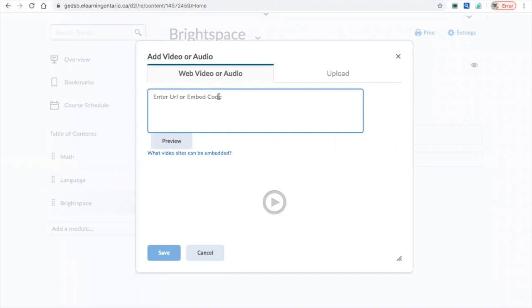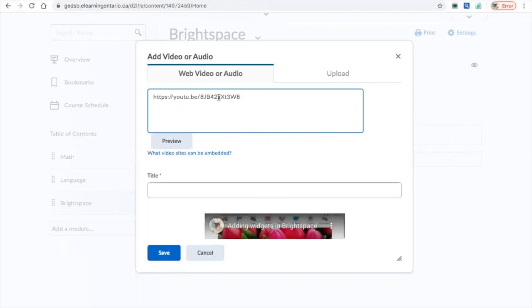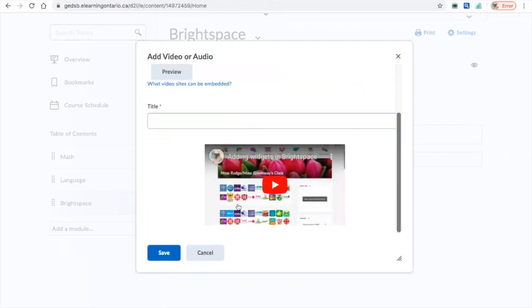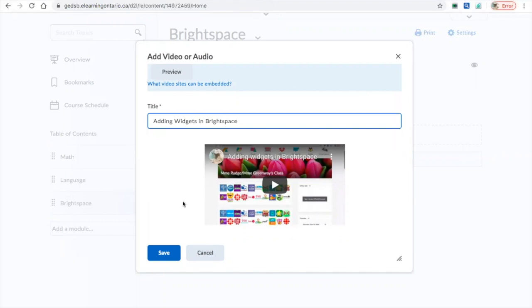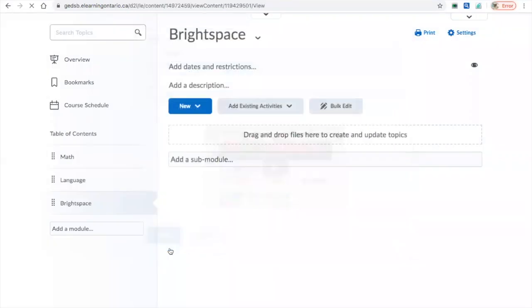So I just made a video on changing your widgets in Brightspace. So I'm just going to use that as an example. So I'm going to paste in my YouTube video. It will give you a glimpse of what the thumbnail looks like in YouTube. And I'm going to give it a title. So I'm going to say adding widgets in Brightspace. And I will click save.